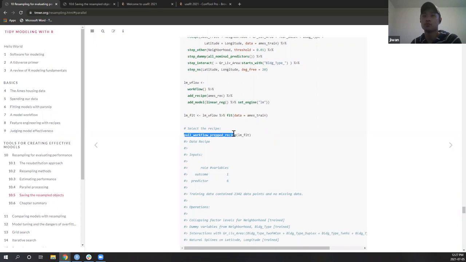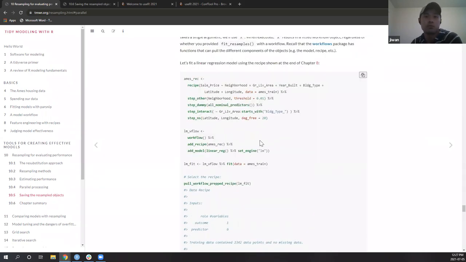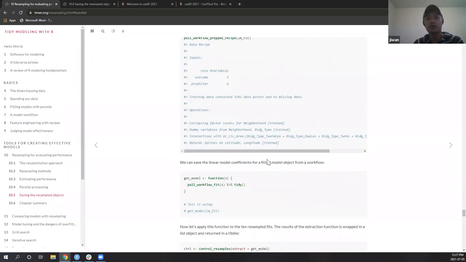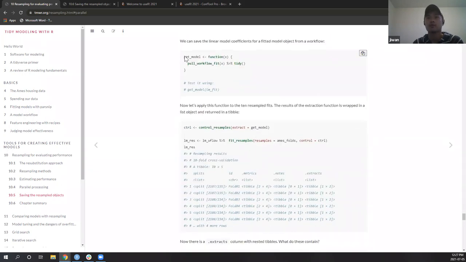Yeah, you can do pull workflow recipes, so you can save them in an object, I guess. The different recipes. Yeah, so they write a function to access the models when you're resampling. That gets passed into an argument in this function, control resamples, and you feed that into the fit resamples function. And when you return it, it gives you the tidied workflow fit of those resamples.